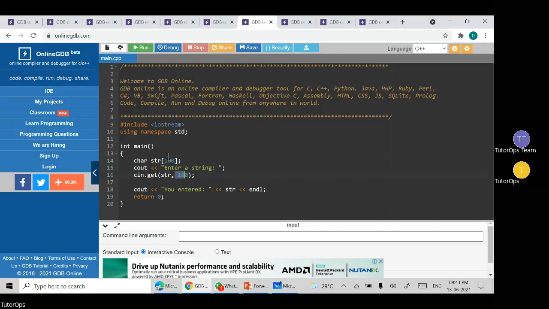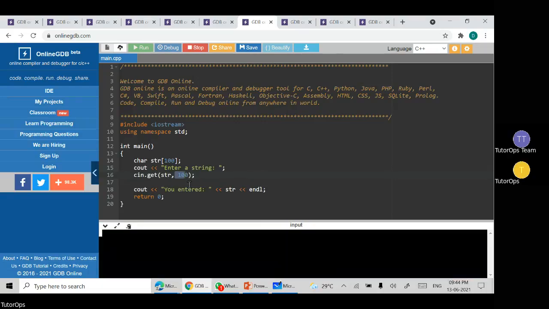Now let's see. First of all, let me run this code. 'You entered' what? Okay, first let me write hello world. So yes, it is printing that. Correct. Now it is working fine. So we should remember cin.get while making use of character arrays. We can simply use it to read text or a line of text.